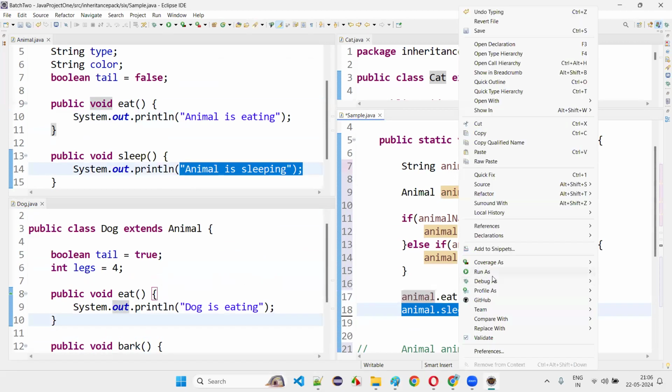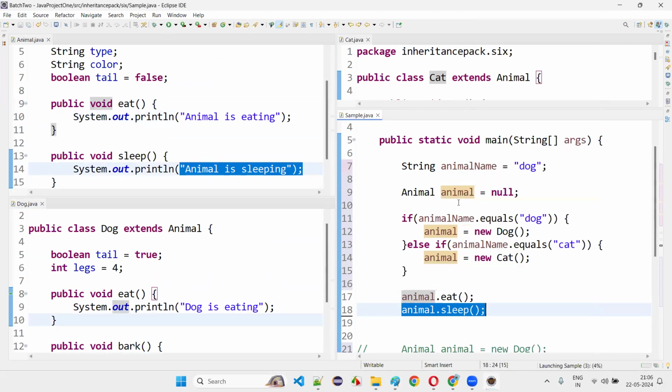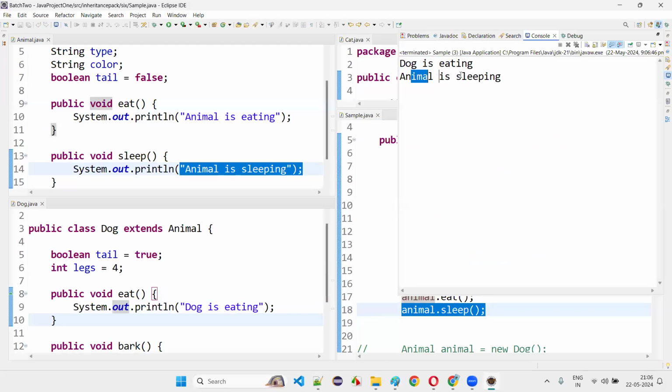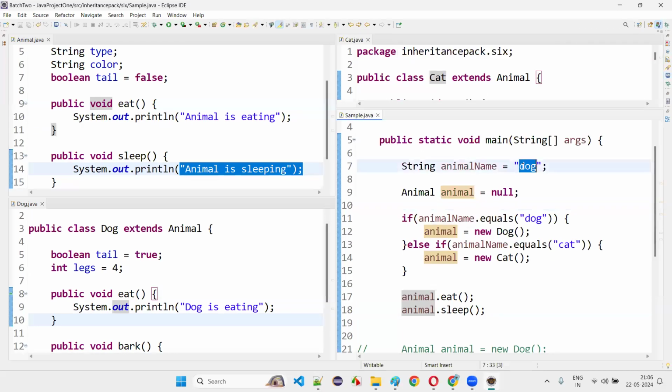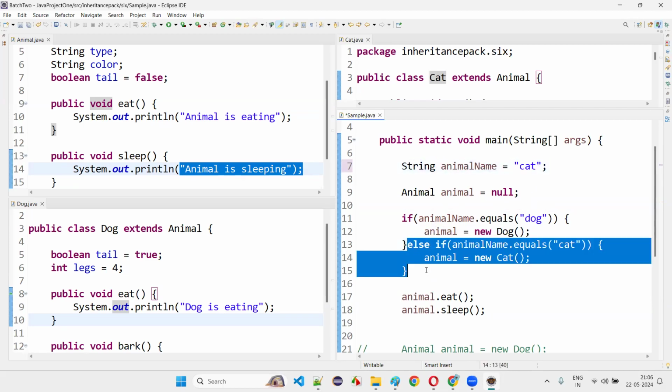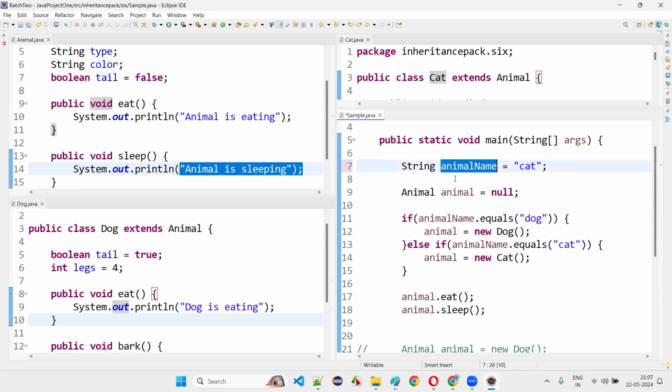Run this code and see what is happening. Right click, run as Java application. Dog is eating, animal is sleeping will come. What if I make cat instead of dog, what will happen in this case? When I write cat now, it will switch to cat.